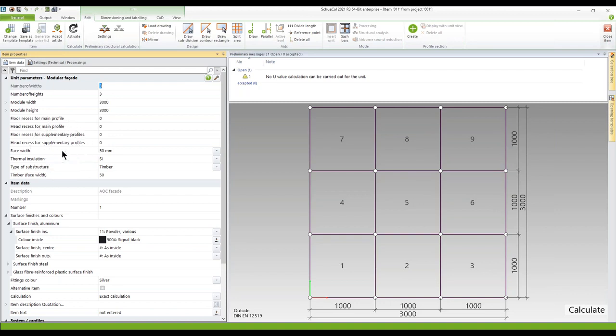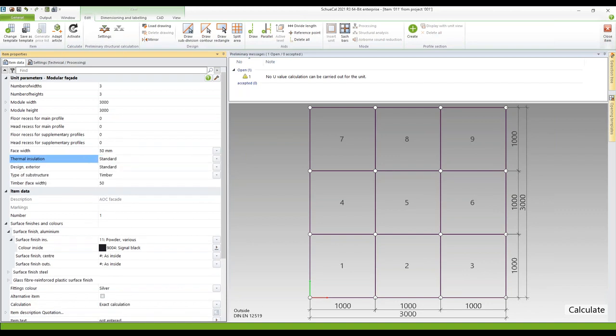But here is a new function which is called face width. And here you can decide if you want to use a 50 millimeter, 60 millimeter, or 75 millimeter construction. I want to go for the 50 millimeter. And here you've got the thermal insulation. Let's see what's in the drop-down menu. You can use SI or standard. First, I want to go to standard.